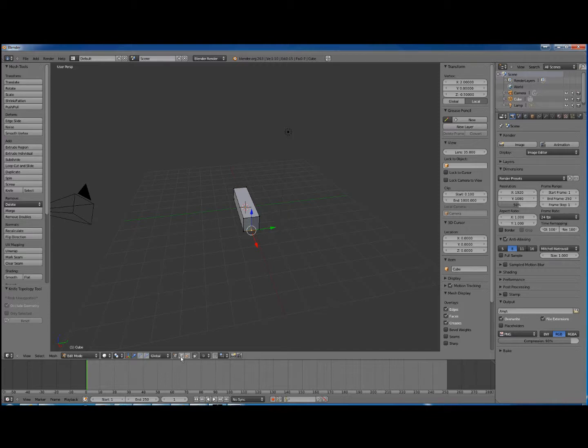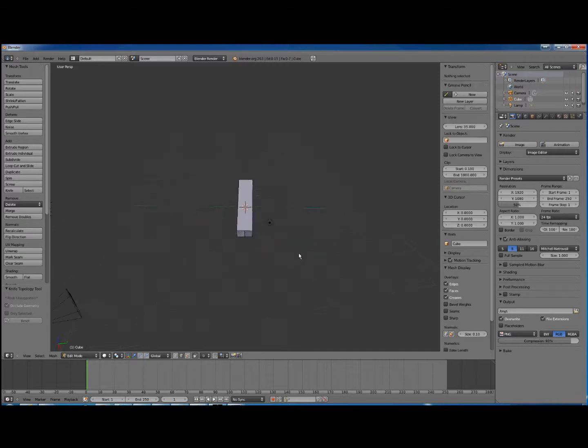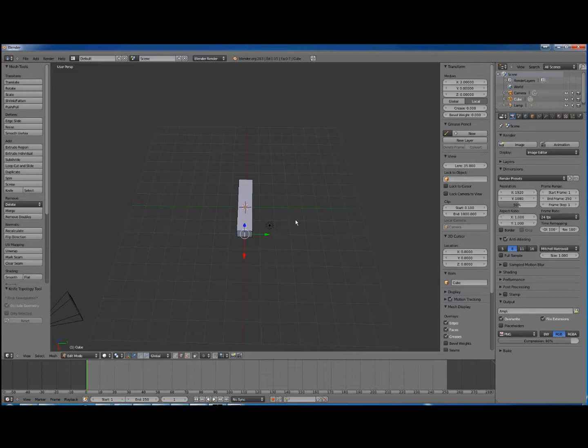And now we're going to choose edges, select that edge, and we're going to pull this out. The X is moving and it's going from 2 to 2.5. So let's make that exactly 2.5 and go around to the other side, do exactly the same thing.